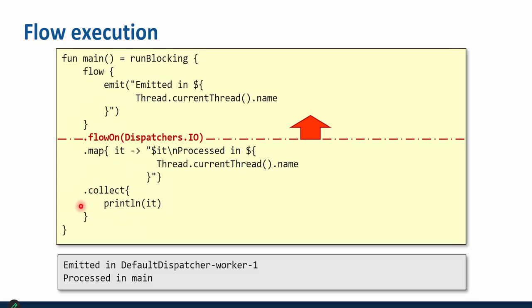When you do the collect, it will go and execute the upstream flow's plan, which is map, which will ask the previous blocks to retrieve their data. So we expect to see in that case a switch to the dispatcher IO for the emission. So the emission will happen in the dispatcher IO, so some of the worker threads that are available. Instead, for the mapping, you will go to the old context, and this is expected to be processed in the main.